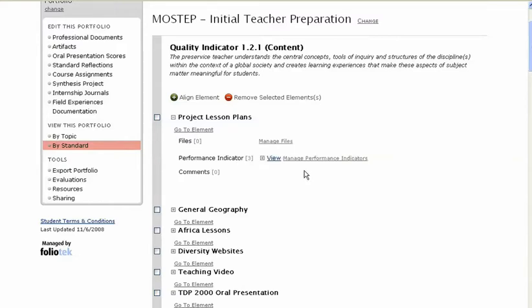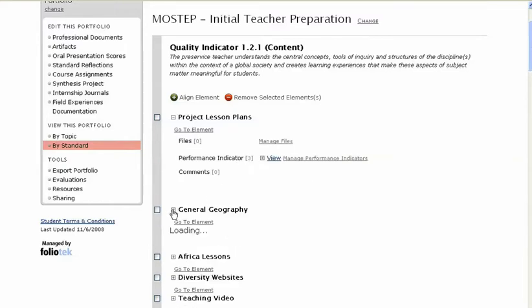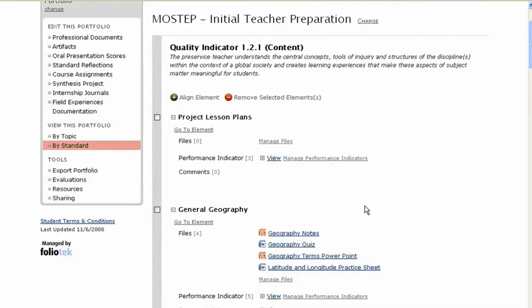I have uploaded my general geography work. This is looking like it's in good shape. My program is allowing me to make my own alignments between my work and the program standards. I am engaged in understanding how my student work relates to the professional competencies my program is requiring.